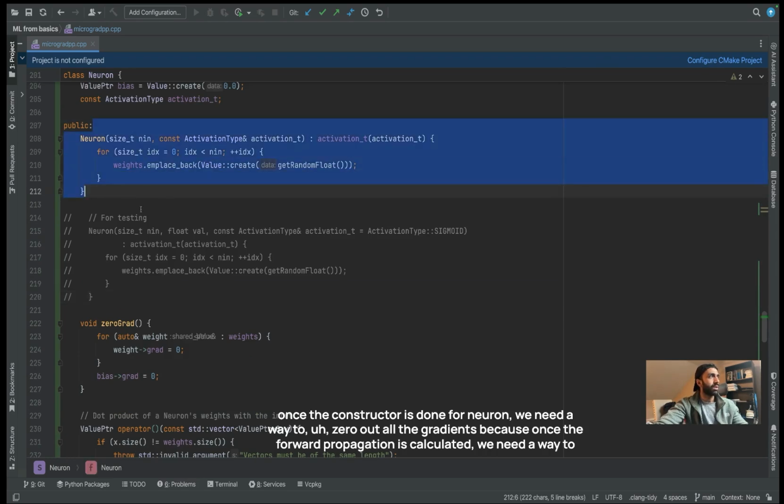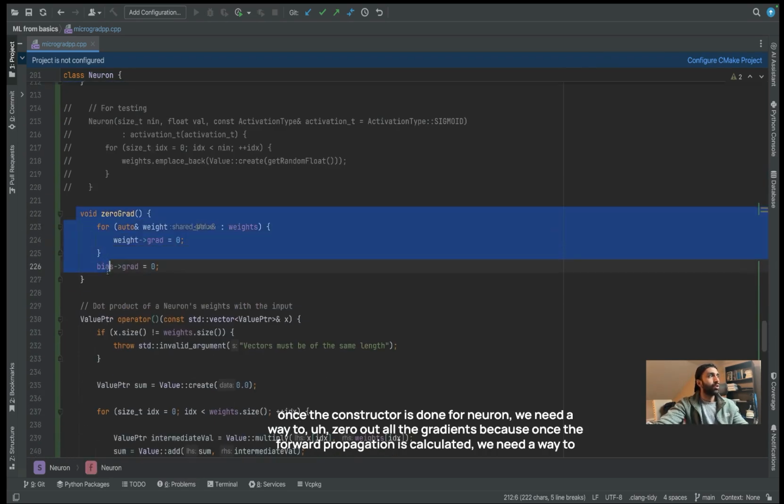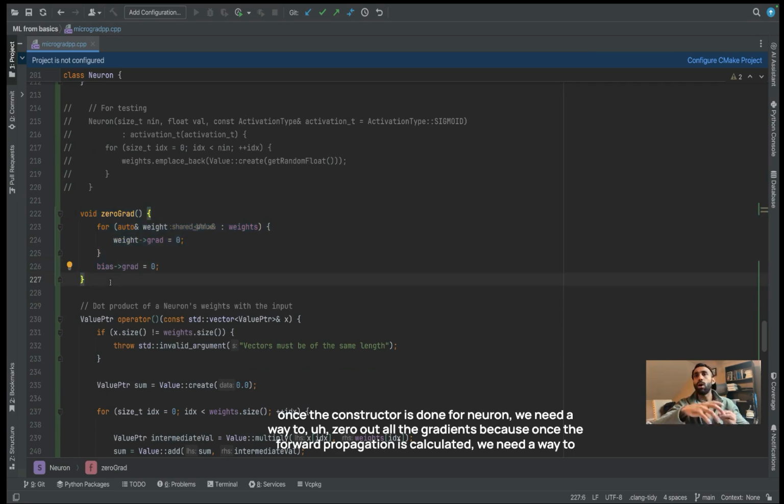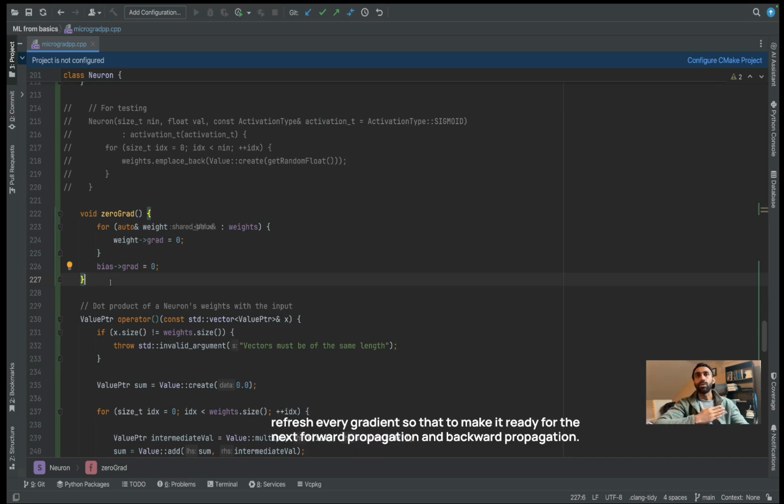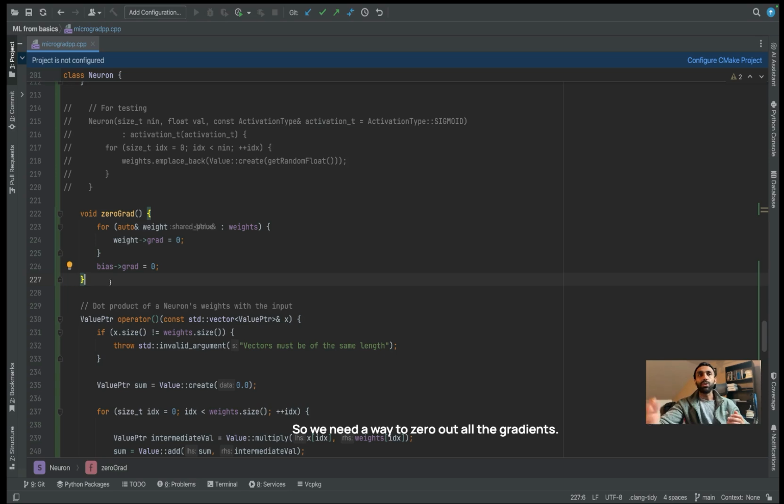Once the constructor is done for neuron, we need a way to zero out all the gradients, because once the forward propagation is calculated, we need a way to refresh every gradient to make it ready for the next forward propagation and backpropagation. So this is a simple function that helps us zero out all the gradients.